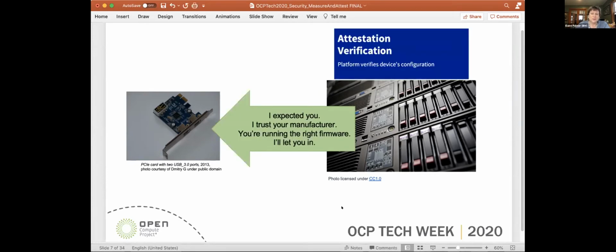Now, the platform has to go and verify, okay, do I like you or not? And it can give multiple different answers. One is, yeah, I expected you. I know who made you. I know that you're running the right firmware. You're great, come on in. And so this is a successful verification.